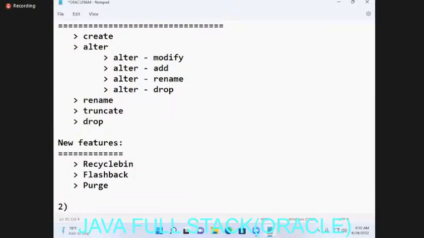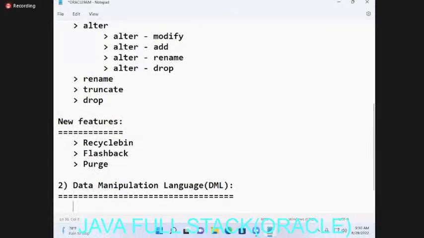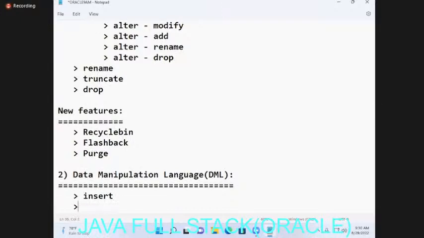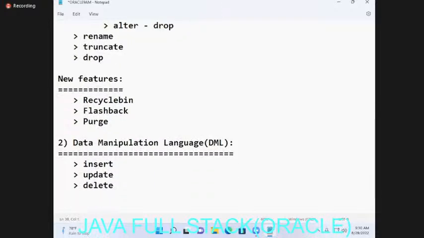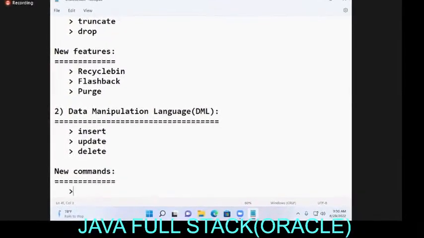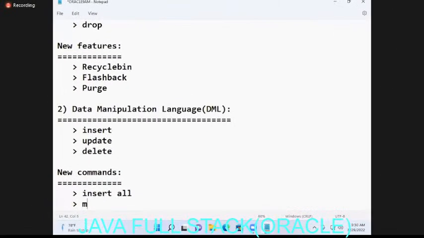Coming to the second language, we call it Data Manipulation Language, DML. In this, we have the commands insert, update and delete. Some new commands are also there along with these: the insert all and merge commands.